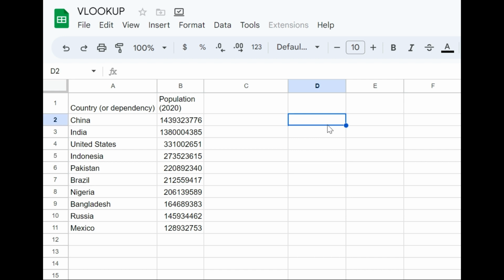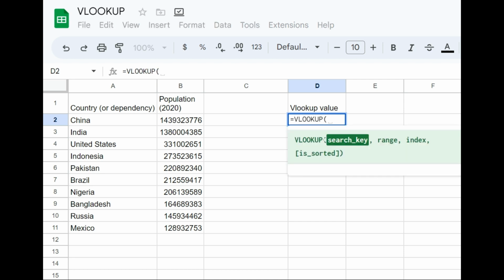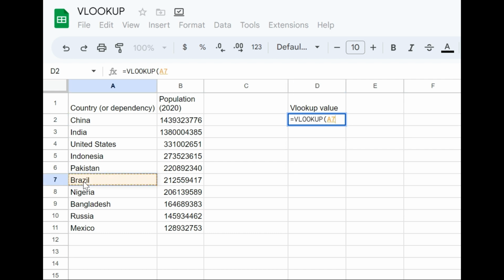I'm going to use this cell D2, the column D and row 2. That's D2 for my formula. So let me just title this VLOOKUP. Oh no, that's not value. Alright. So I'll start as we always start our formulas with equal to, then I type VLOOK and there's VLOOKUP, and let's pick any country. Let's pick Brazil. I want to get the value for Brazil.